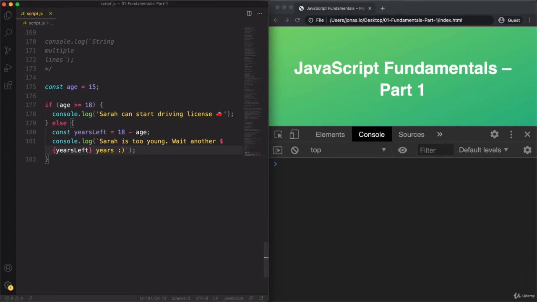Okay. So the result of this should be 18 minus 15, which is 3. And so we should see wait another 3 years. So let's check that.